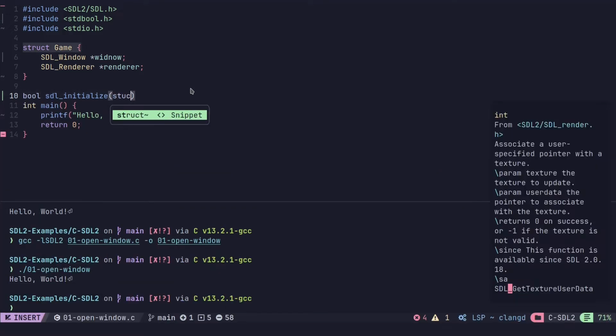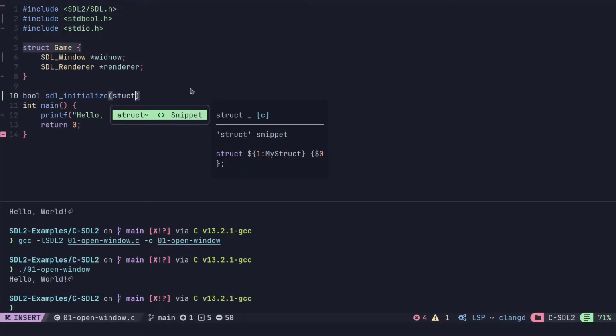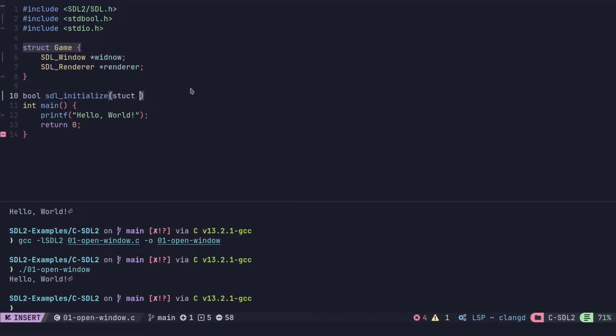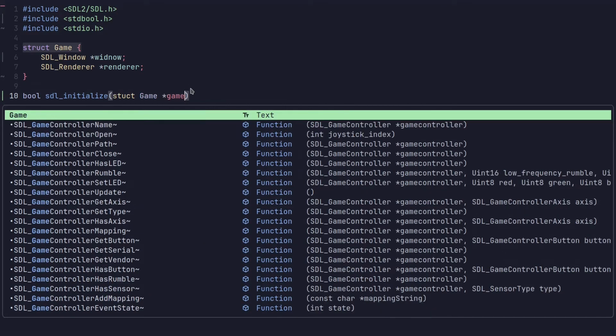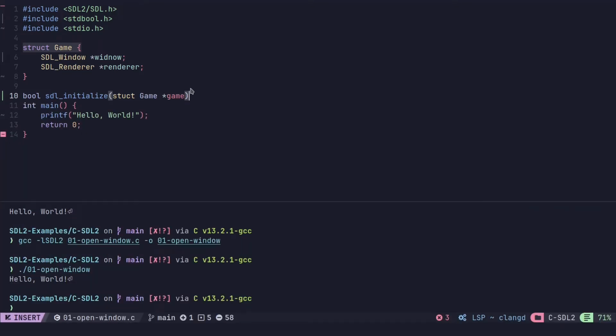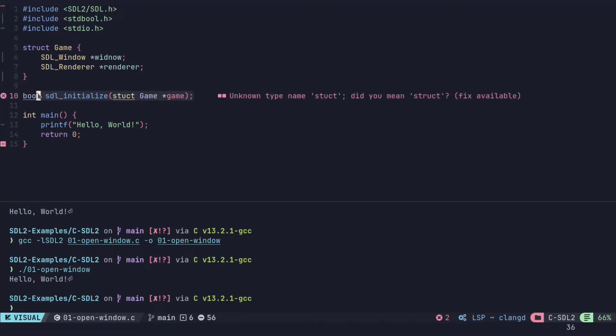So we're going to just do struct. I'm not using typedefs to hide that my structs are structs either. I just kind of want to know that they are structs. So I'm always just going to call them structs. And I'm just going to call the pointer that I'm passing in game. This is just going to be a forward declaration right here. I'm actually going to put this function.